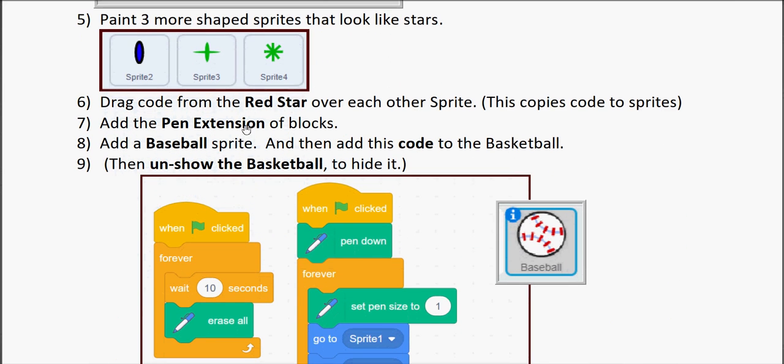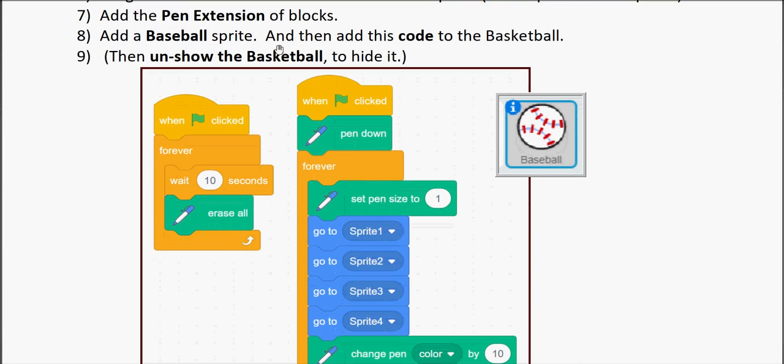All right, then we're going to add more blocks. We're going to add the pen extension so that we get the pen blocks, which are these green ones down here, because that's what's used to draw. You use a pen to draw. Well, we got to add the pen blocks. So to do that, we're going to actually create another sprite, and I chose the basketball here, or the baseball, I guess it is. And this is the code that's going to belong to this baseball.